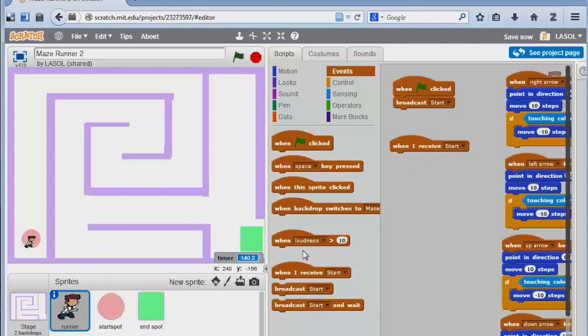The broadcast system allows you to send messages from one sprite to another. You just create any message you want by typing a new message here, and then that message gets sent and all the sprites can receive it with this receive event. Very simple and it's very interesting.